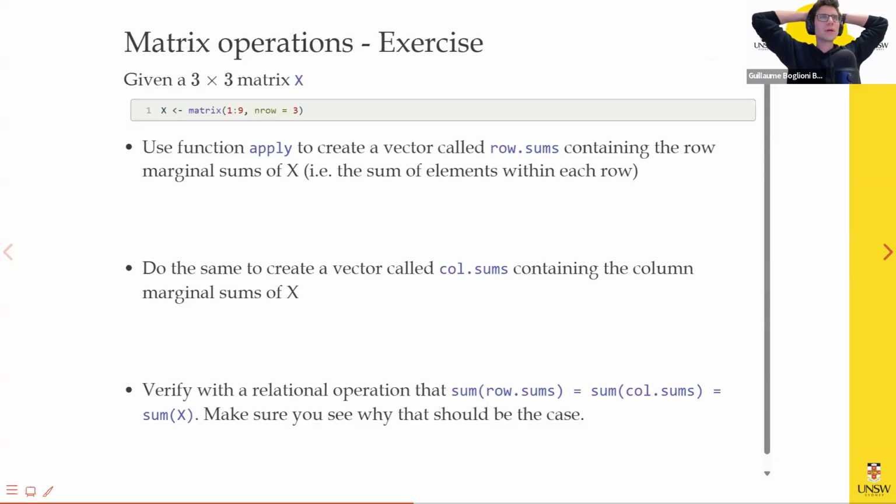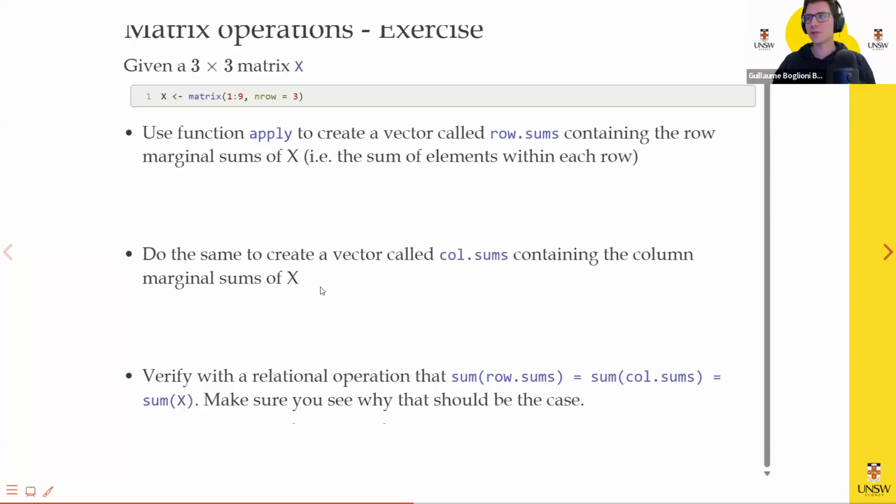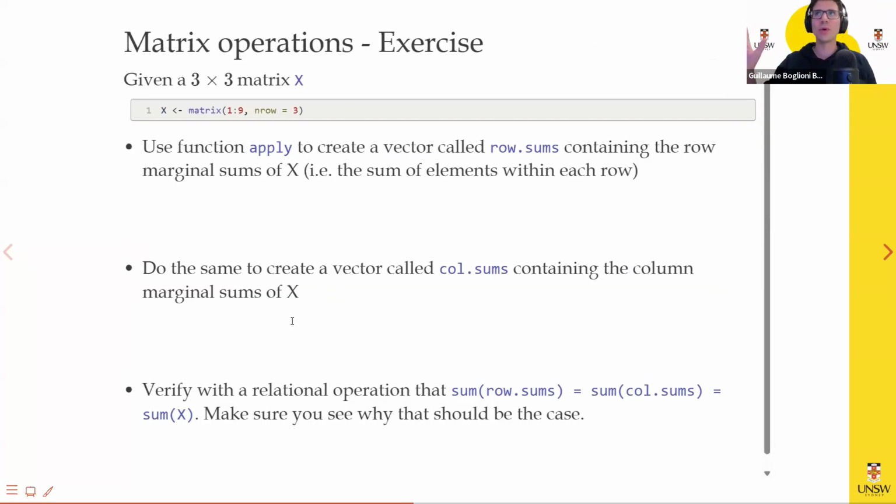Given a 3 by 3 matrix, that's an exercise for you: use the apply function to create a vector called row sums. Well, that's actually exactly what I just did. This video is starting to be pretty long, so I'll let you do this one. I don't think my explanations are going to add too much to the solutions that are already there. If you have any issues, let me know.